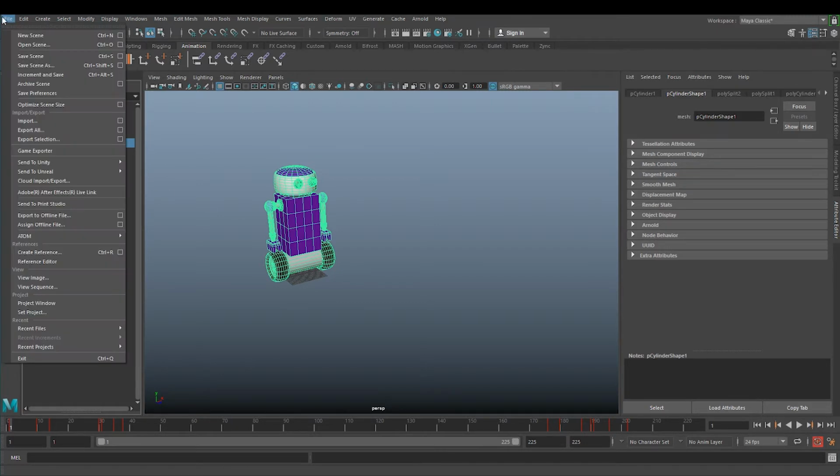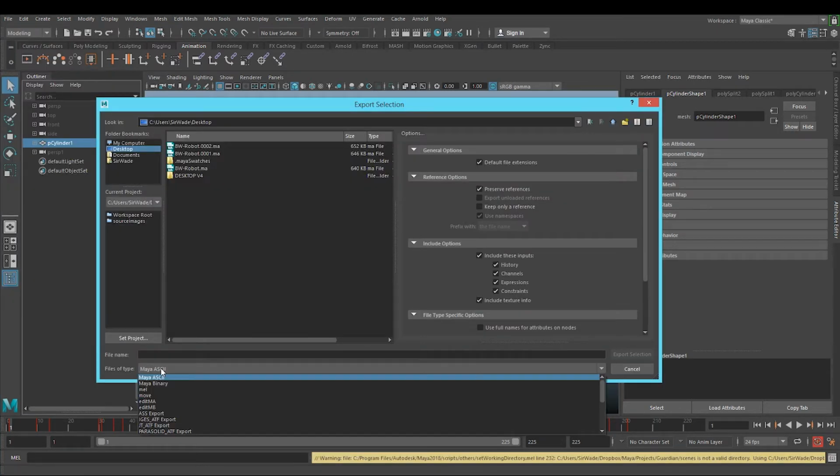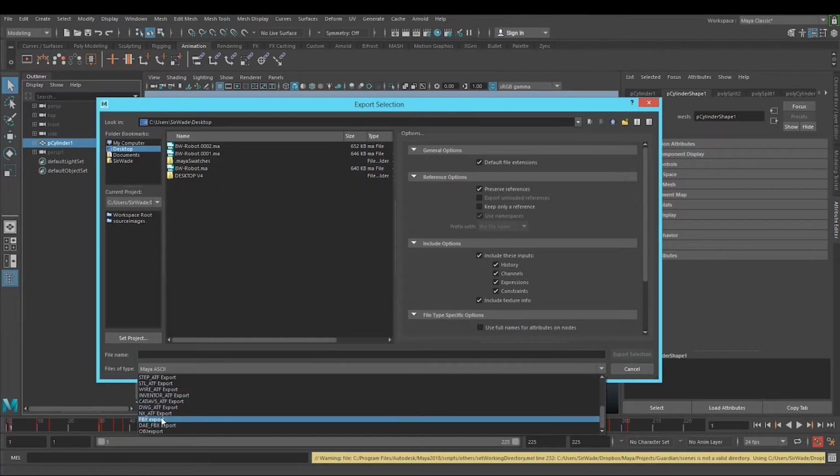I'm going to go to File, and if you're in a newer version of Maya, you actually have a File, Send to Unity selection here. But I'm going to go ahead and just do this the old-fashioned way by saying Export Selection. I could export all, but in this case, I just want this one asset, so I'm going to say Export Selection. The first thing we want to do is come to Files of Type and change this down to the very bottom to FBX Export.